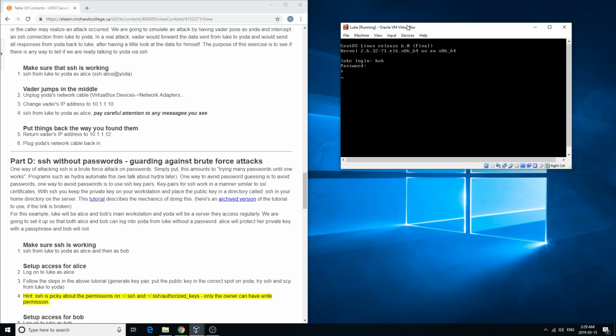Whoop, I messed that one up. One more time. SSH bob@yoda, and it looks like that should work. Good. So if that works, exit, and we're going to exit and sign into Alice again.